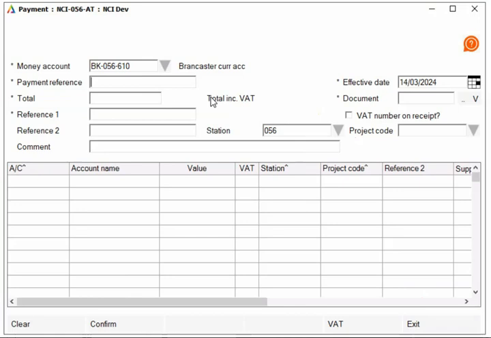The payment reference, so this would typically be something that appears on your bank statement, which will make your bank reconciliation easier. Put in the total. And the reference one would typically be some more information about what the payment was for. If this transaction has VAT, then note that the reference used in reference 1 is what's used on the head office VAT report.